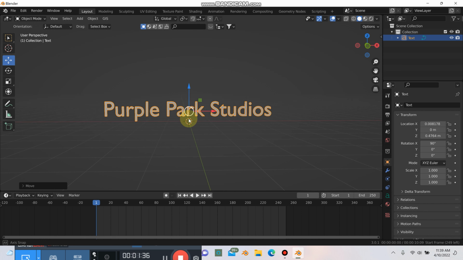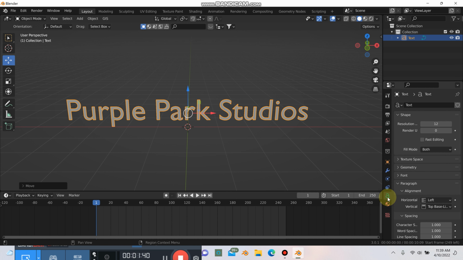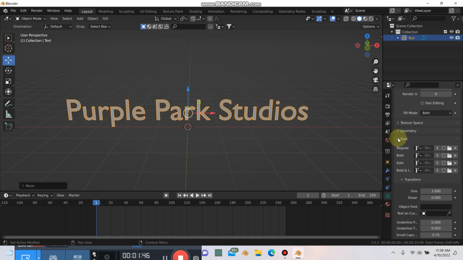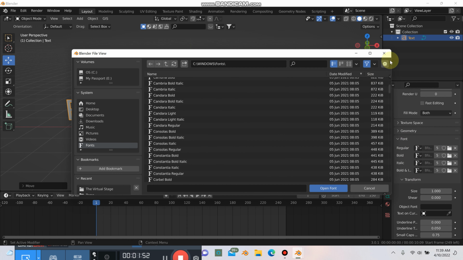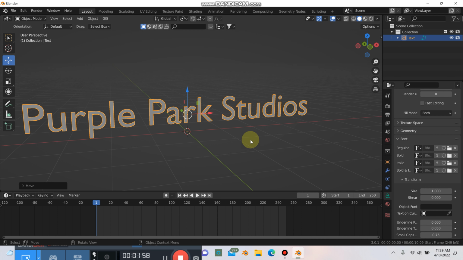Now if you want to, I'm going to leave the text as is, but if you want to change the text, you can select this little A here, the Object Data Properties, and then you can go down to Font, and then by clicking this folder icon here, it'll allow you to go through a bunch of different folders and select the text. Now this isn't really a text tutorial. I'm just using this for our animation.